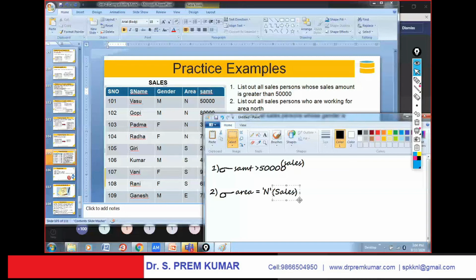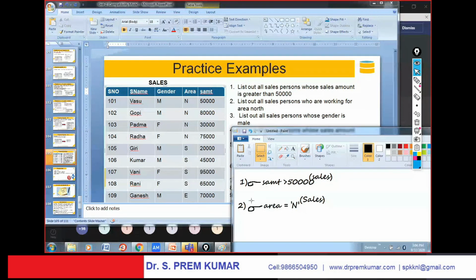That is the thing. Select area equals to north. I want only rows from the table sales whose area equals to north. Select area equals to north from sales means you will get only northern salespersons, not the rest. So this is the query you need to specify. Only the complete details of northern salespersons you will get. Select sales amount greater than 50,000 gives you all the salespersons whose sales amount is greater than 50,000.